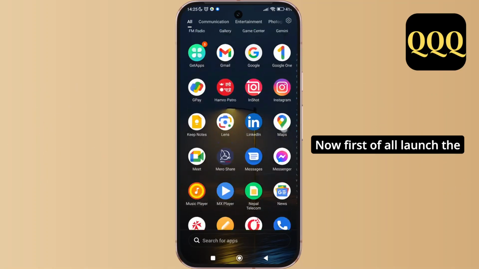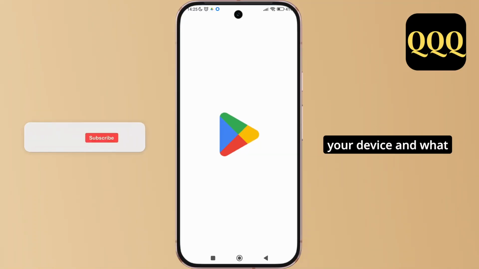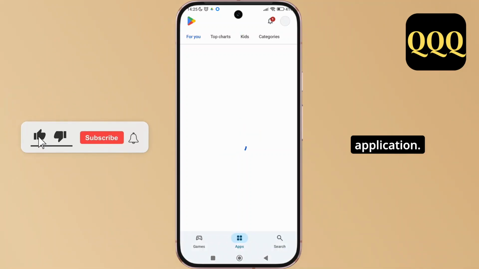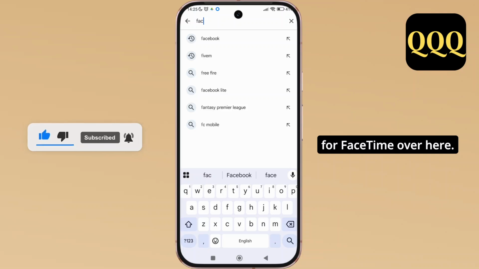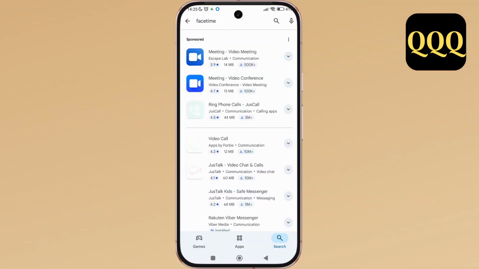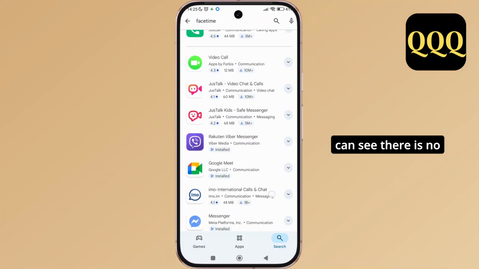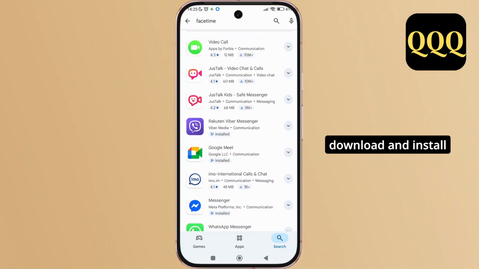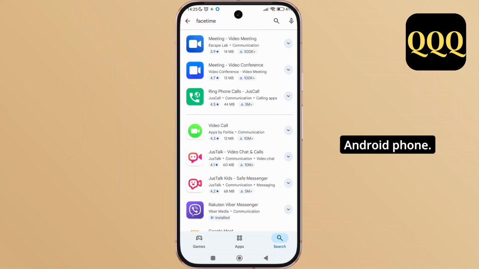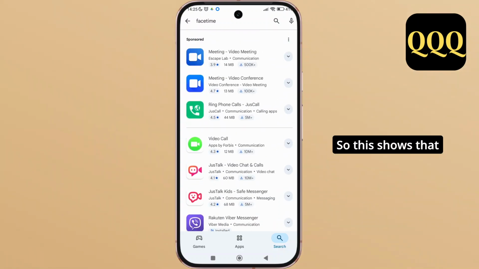Now first of all, launch the Play Store application on your device, and what you can simply do is search for FaceTime application. So let's tap on the search bar and search for FaceTime over here. Now as you do that, you can see there's no direct option to download FaceTime. We do not have the accessibility to download and install FaceTime on the Android phone. So this shows that FaceTime with someone on Android phone is not possible.